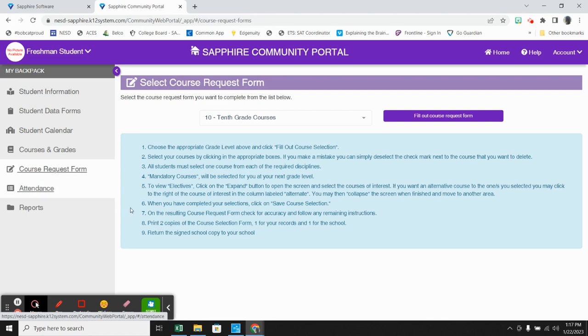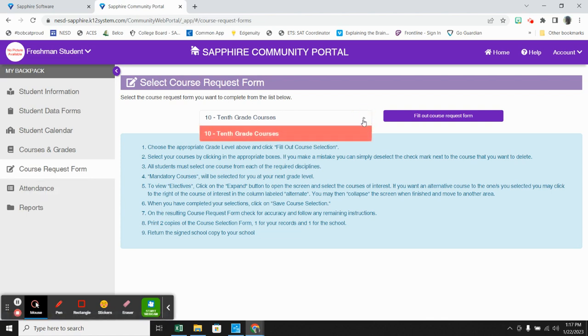Once you get to this page, you will want to make sure that you'll be scheduling for next year's classes. So, because I'm pretending that I'm a freshman student, it says 10th grade courses. So, just double check that the next grade level is what you are registering for. There are some tips here that I will also go over, but feel free to read at your leisure. You are going to click on Fill Out Course Request Form.